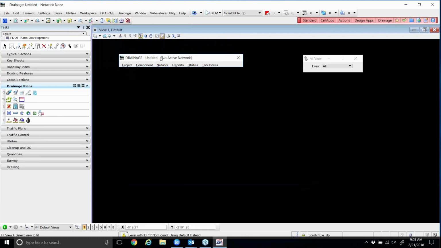You'll see a little bar menu. It's going to look just like what we have here on 1.8. It's going to say Drainage Untitled. Basically, there's no drainage project right now. And it's going to say there's no active network.